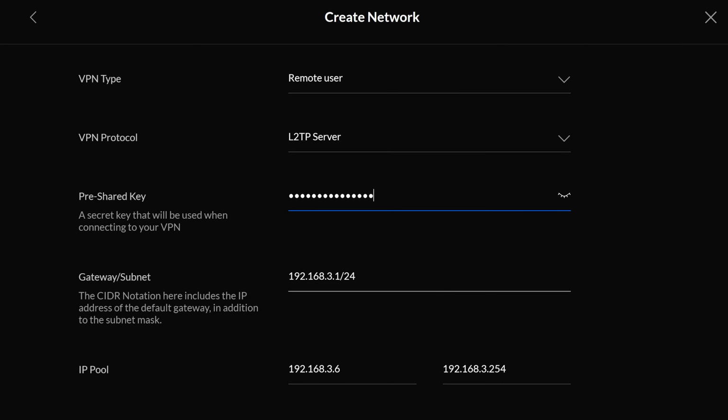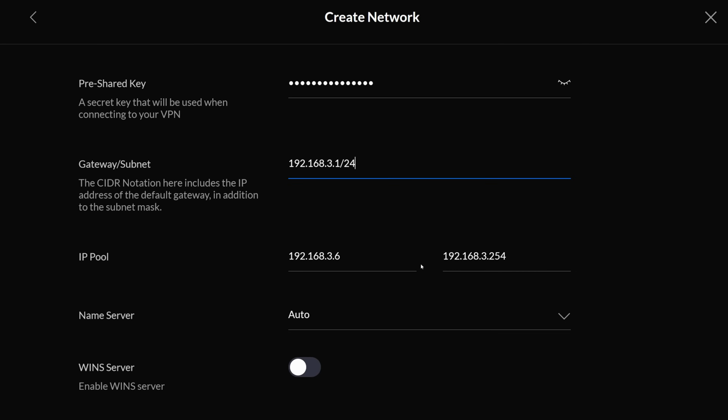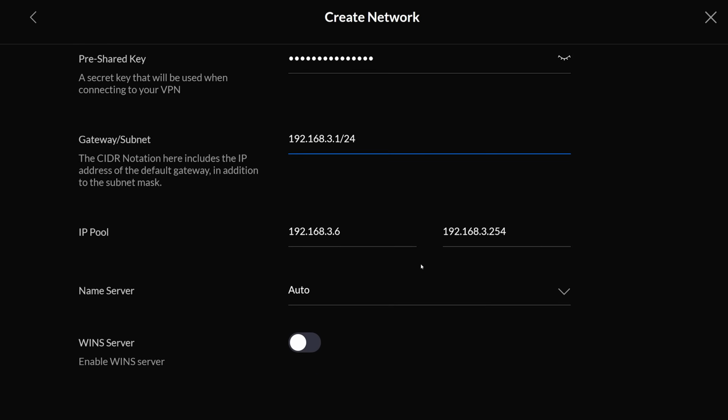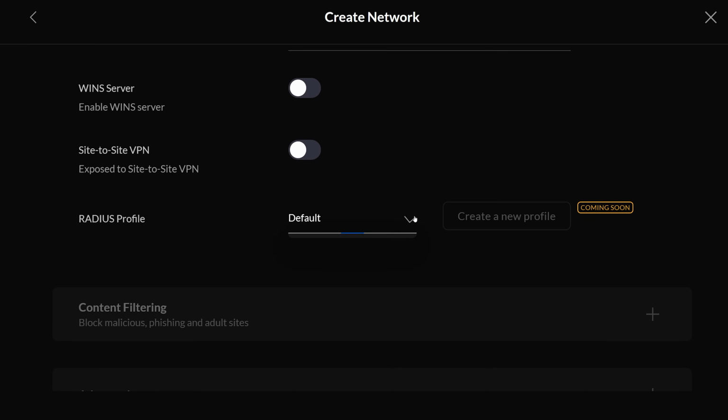Enter the gateway and subnet that you want your VPN clients to connect to, and then remember to adjust your local IP address's firewall rule to include this new subnet. For name server, you can just leave it on auto and then make sure your default radius profile is selected.